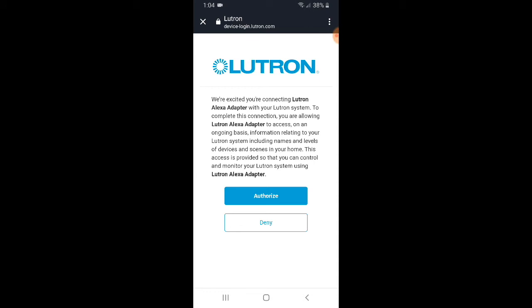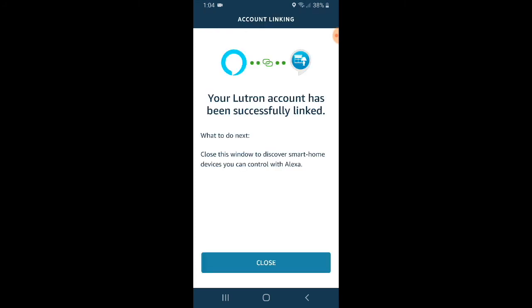It says, we're excited you're connecting Lutron Alexa adapter to your Lutron system. To complete this connection, you're allowing Lutron Alexa adapter to access on an ongoing basis information relating to your Lutron system, including names and levels of devices and scenes in your home. This access is provided so you can control and monitor your Lutron system using the Lutron Alexa adapter. So in order to do this, all we need to do now is then click the authorize button, and it's going to enable that skill and start connecting our Lutron Caseta device with Alexa.